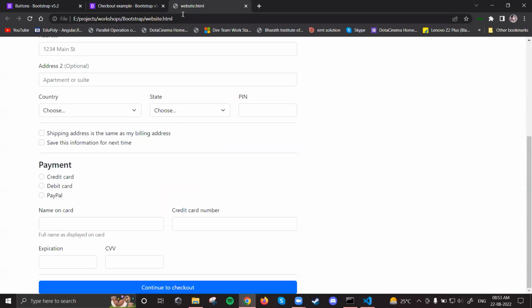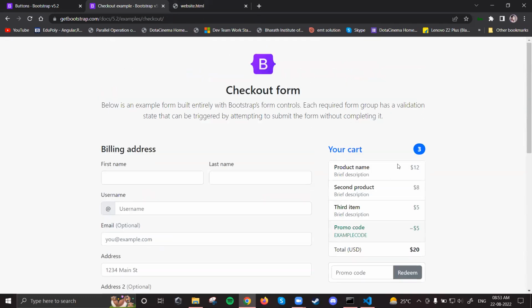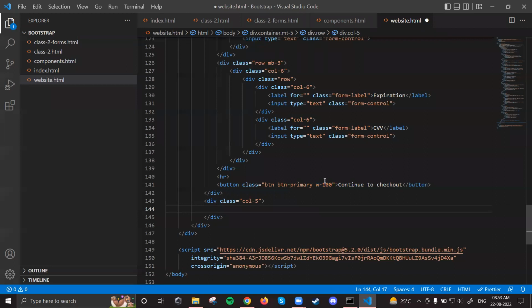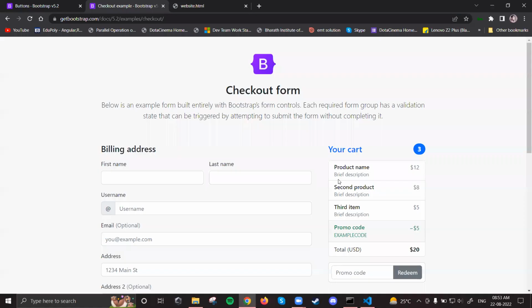Now we have to go for this right hand side part. Okay. How do we create this kind of thing? So let's see. We have already had one col-5 here. So inside this we have to write the code for the right hand side. Okay. So first thing is they're having something like this, Your Cart and something like this. Okay. So they're placed end to end, isn't it?